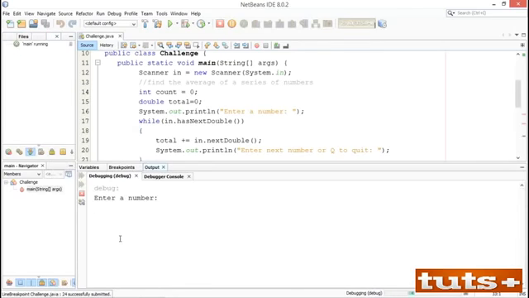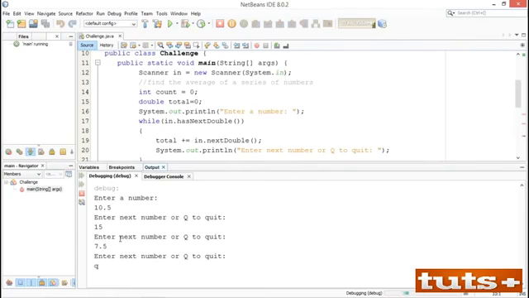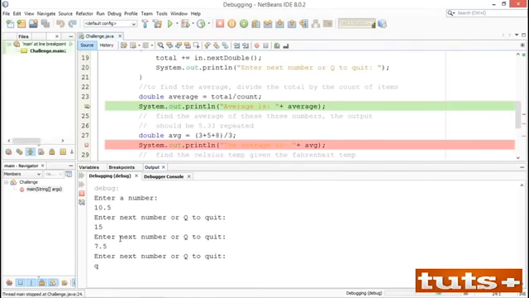I need to enter my numbers. I'm going to enter the exact same numbers, 10.5, 15, and 7.5. I'm going to enter Q because those are all the numbers that I want to enter. Okay, now it looks like the program has stopped, and you can see the green line is showing me what's going to execute next. So let's see if we can figure out what's going on.